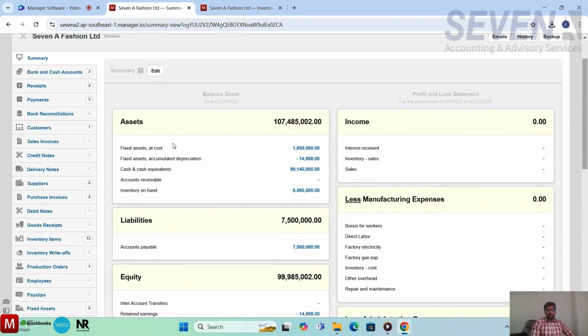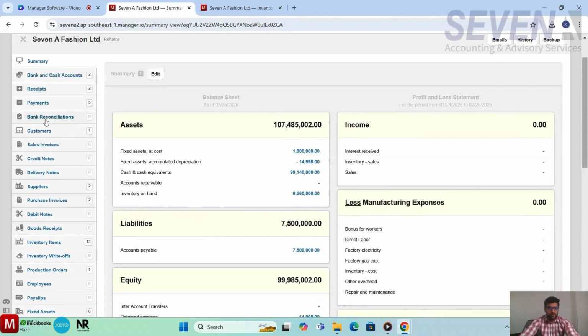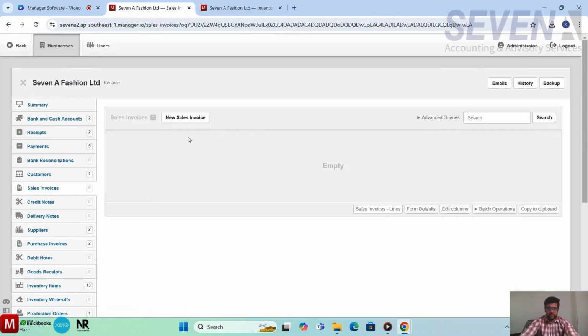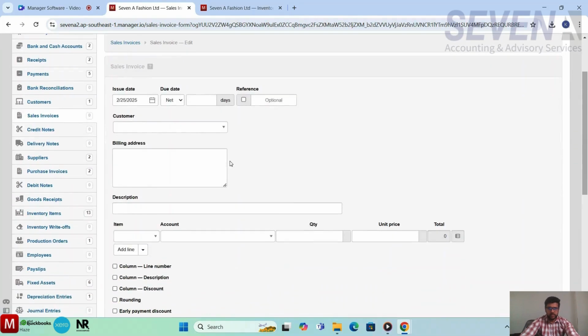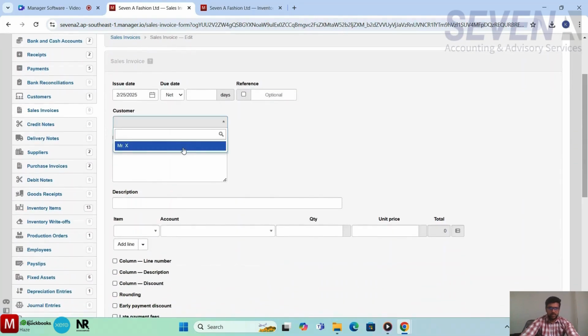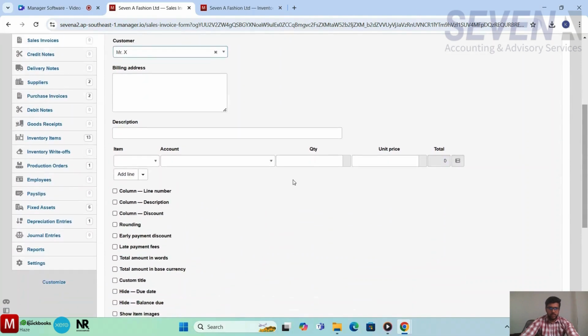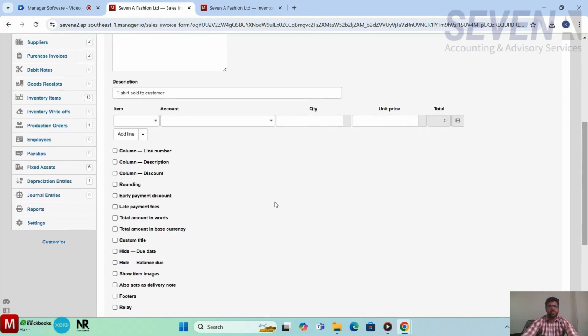Inventory costing calculation: what will happen when you sell from the finished goods warehouse? We will create a sales invoice. Let's say we have just one customer. We are going to sell t-shirt sold to customer. We have only one finished goods item right now.